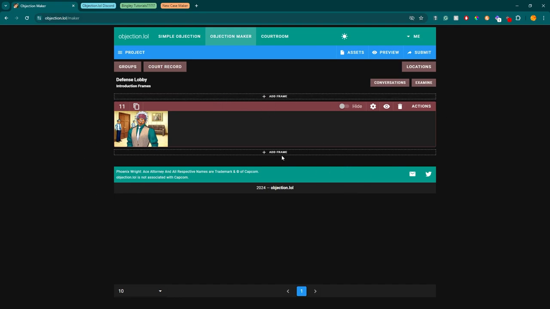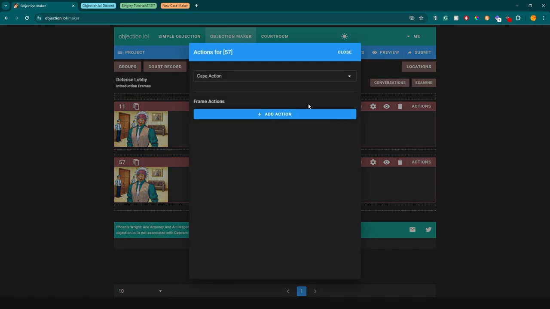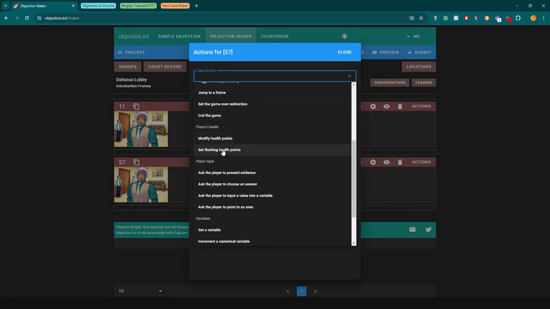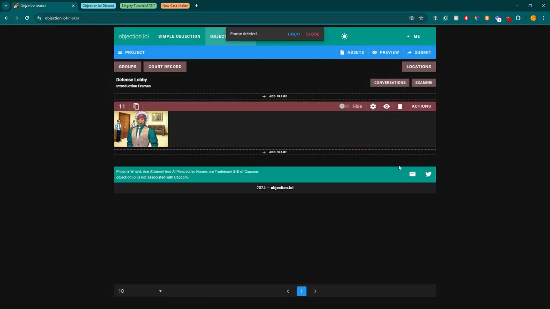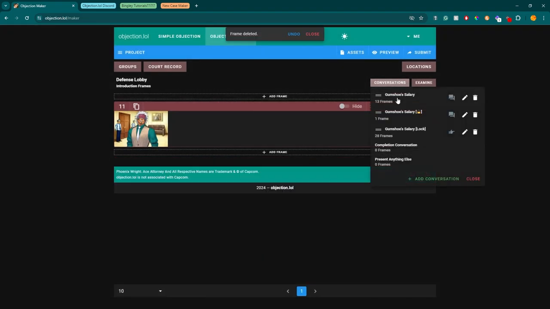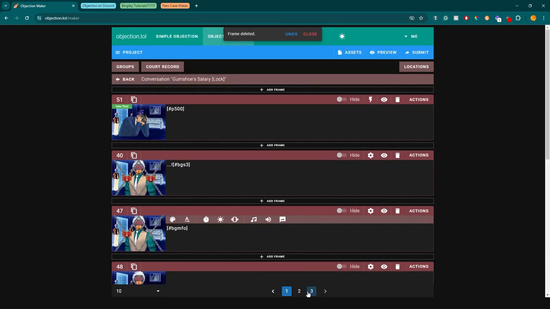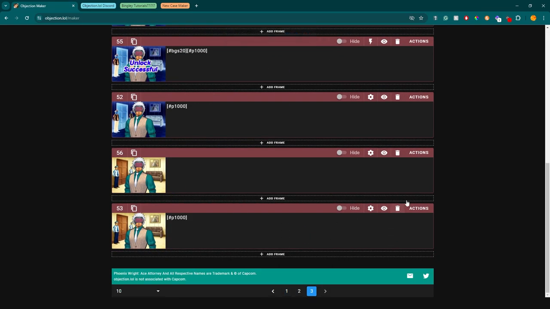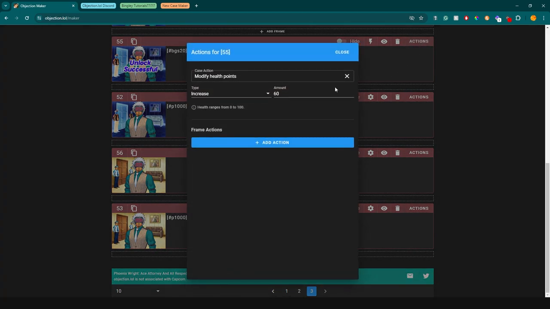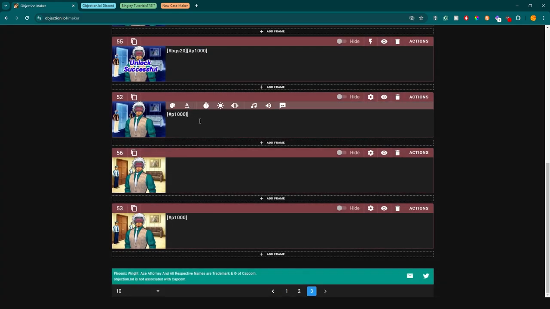I pretty much explained how the health bar works as well. Just two things, modify health points, set flashing health points. There's nothing more advanced you can do than that. Also, actually, there is one more thing. Over here, under one of these, I think it's under unlock successful, I just increase health points by 60. Because that's what normally happens when you unlock some.